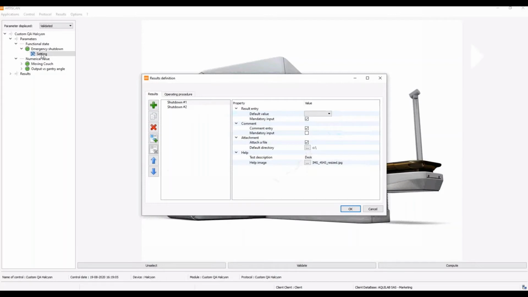As you can see on the setting window of this parameter, on the left, we can create an unlimited number of tests, as you can see here, and then each of them can be configured. I mean, we can say if we want to attach some comment to the result, it's possible to attach a file, as you can see here, and we can add a kind of description to the test, and you can also add an image to help the user during the computation.